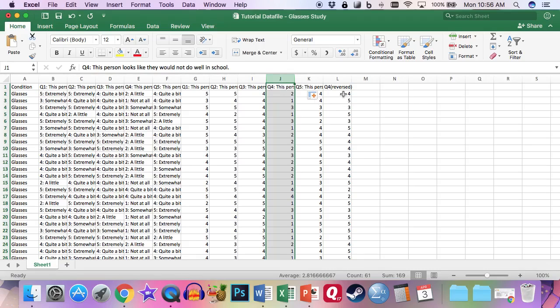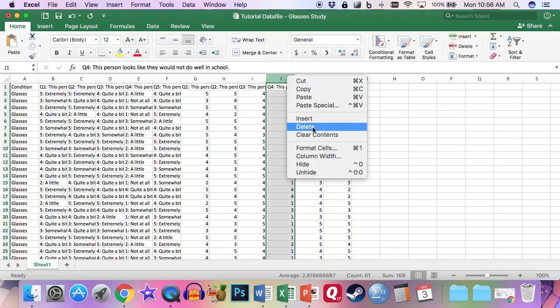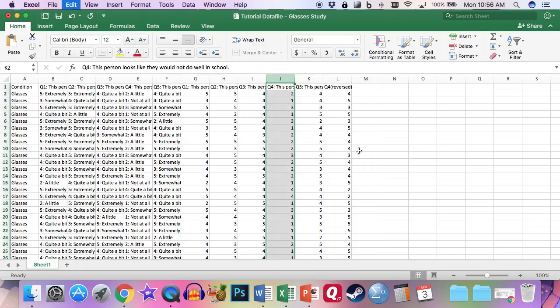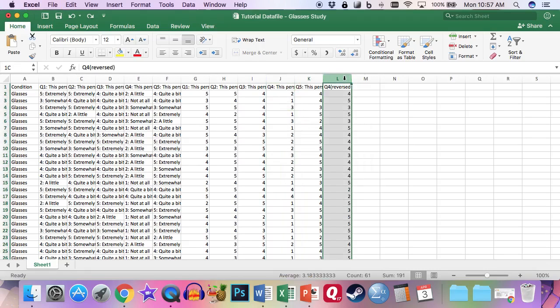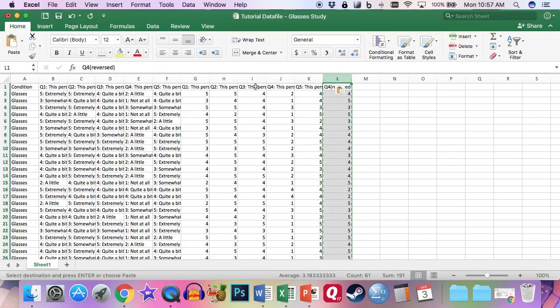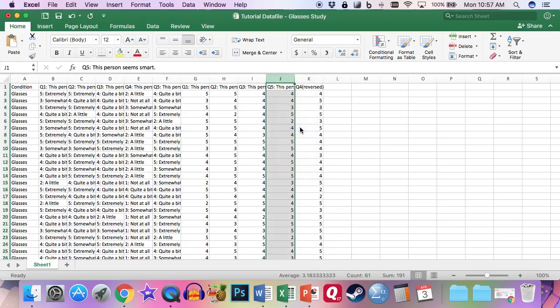If you were going to do that, however, you would have to do the same copy and paste values for this column. Because if you just delete this one right here, then all of a sudden it doesn't have anything to reference. So if you did want to delete it, you could again copy this column, go paste values, and then you can delete it. So there, now we have a version that again is in the right orientation and they're all numbers.